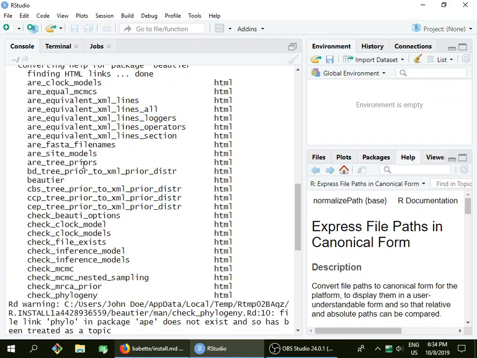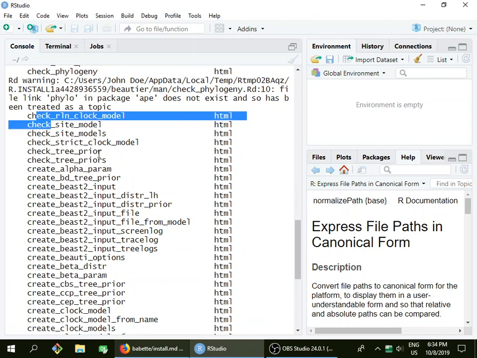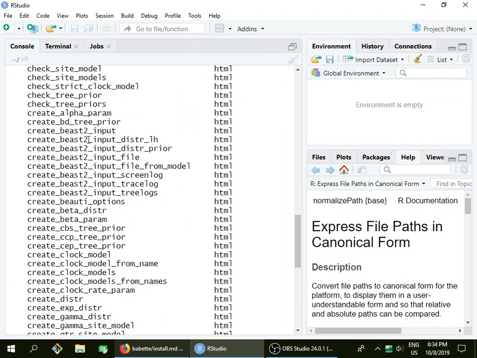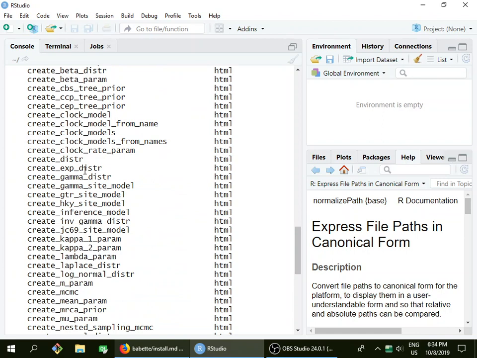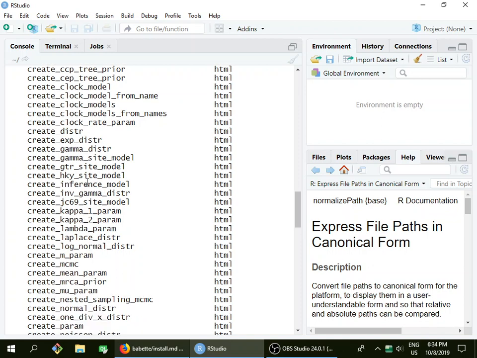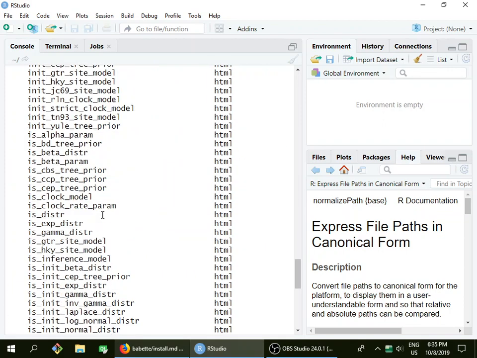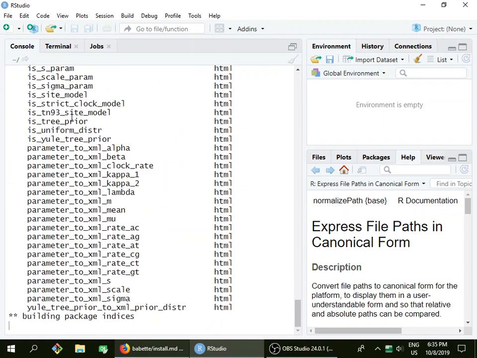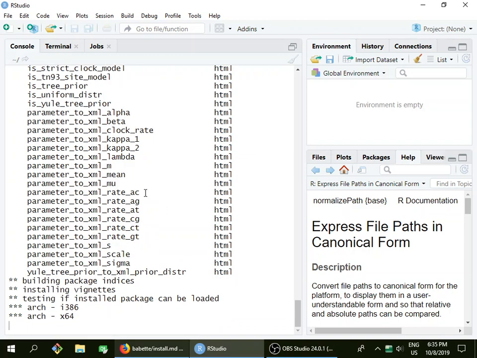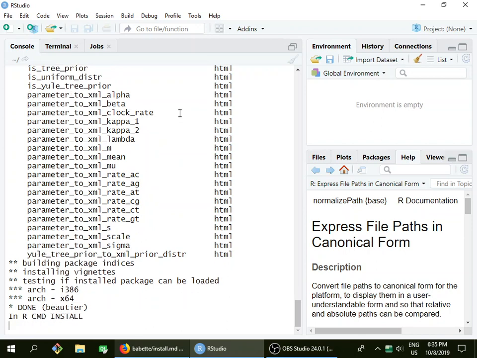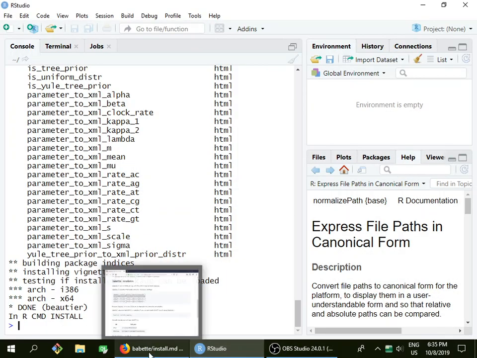So you see a lot of functions that it's using. You can check which site model you use, a tree prior, a clock model. You can create distributions like an exponential distribution, inverse gamma distribution. We can create an inference model, which is a combination of a lot of things, parameters, all these things. There are some checks like, is this a tree prior, is this a sigma parameter. So there are a lot of functions that allow you to set up your BEAUti code, and check it yourself.